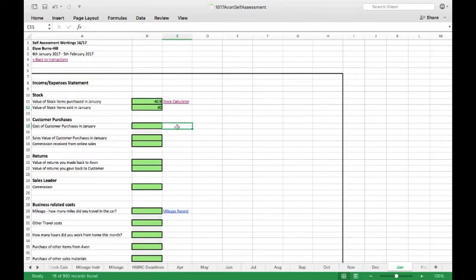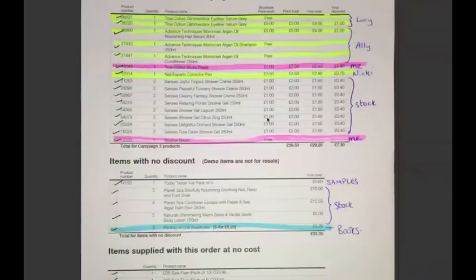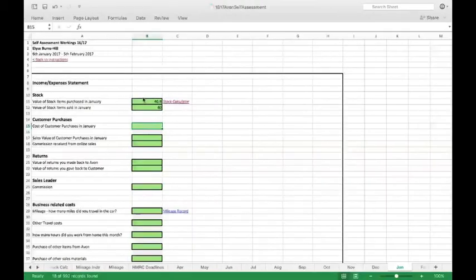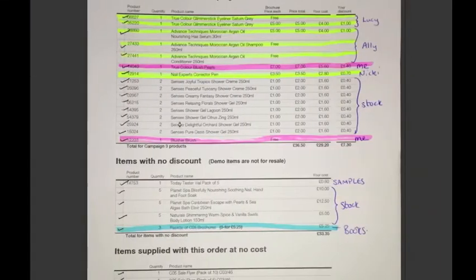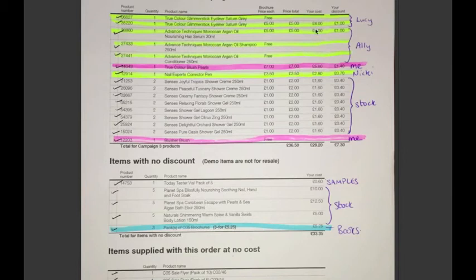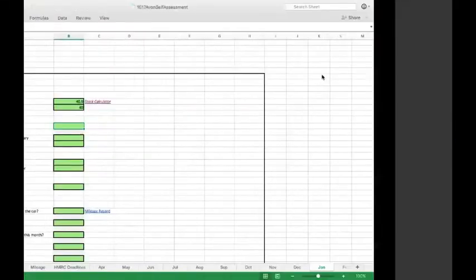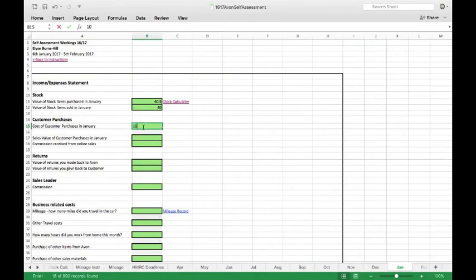So that's your stock. Now, customer purchases, if we flip back here, that's all the lines in yellow. So the first thing we want is the cost of the customer purchases in January. Now, that is the cost to you. It's what you paid for those orders. So that will be under your cost. You've got your £4, your £4, and your £2.80. So that's, what, £10.80. And that is what we put in there.